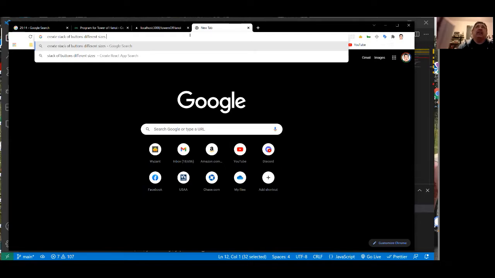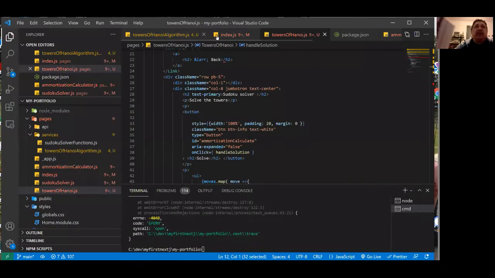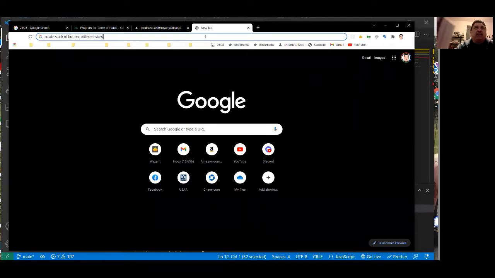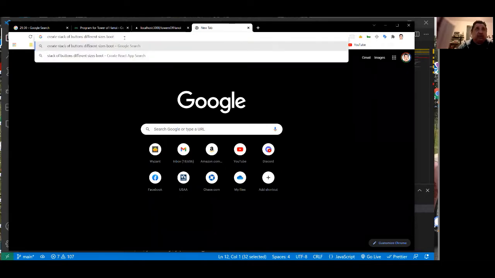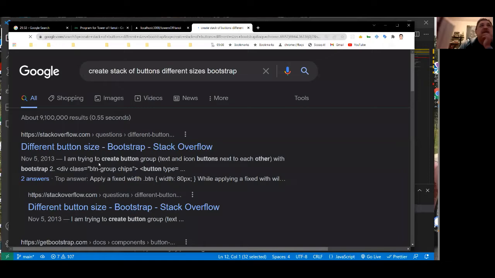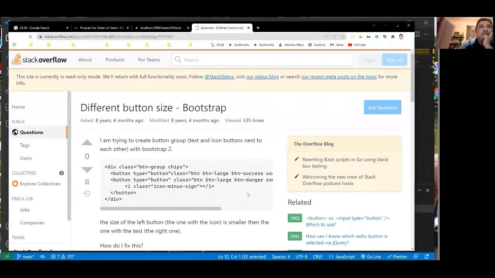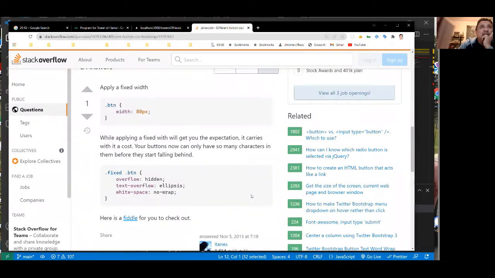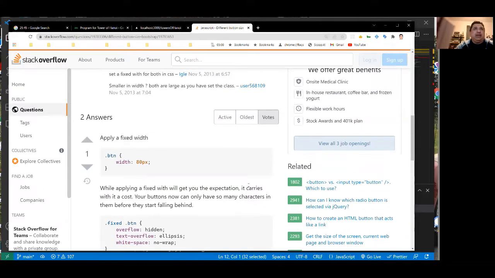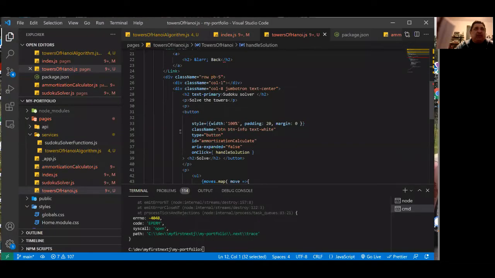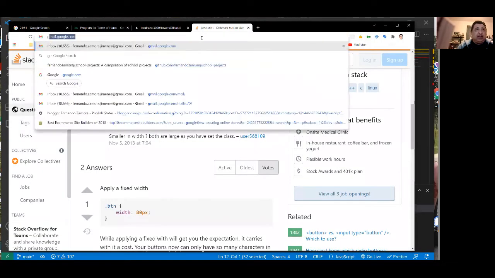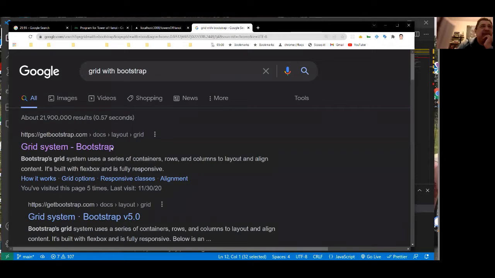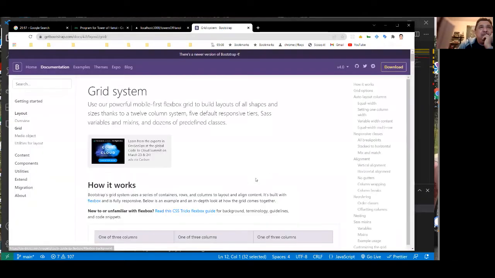Because if we create a grid, what if we did create a grid and then we created the buttons different sizes? Let's say with Bootstrap. And we can style them differently. Let's just create a grid with Bootstrap. How do we create a grid with Bootstrap? Let's look at the grid system.